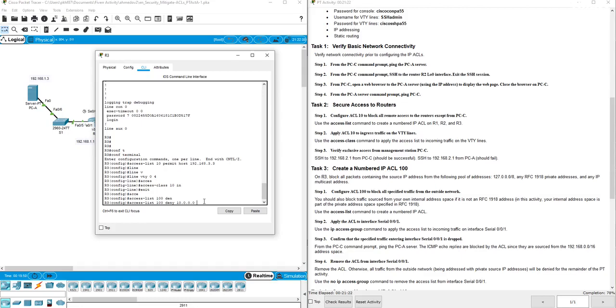But for access list, we always define a wildcard, which is the opposite of the subnet mask. So it will be 0.255.255.255. And it says that traffic source from this to any destination. So we need to do any. Read it again.